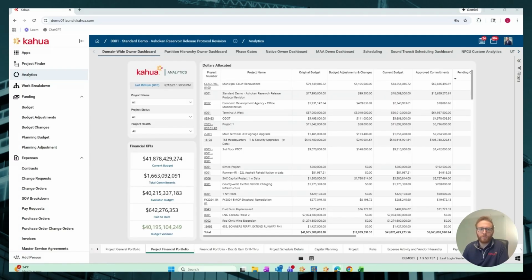Before we dive in, it's important to note that Kahua allows organizations to establish multiple partition structures, essentially different groupings of projects organized however your business is structured. That may be by region, program, project type, department, or anything else you need. Each of these groups can have their own applications, integrations, cost codes, workflows, and dashboards. This lets you model your environment in a way that reflects how your teams actually work without forcing everyone into a one-size-fits-all process. To begin, we'll look at how Kahua provides high-level financial insights through analytics.